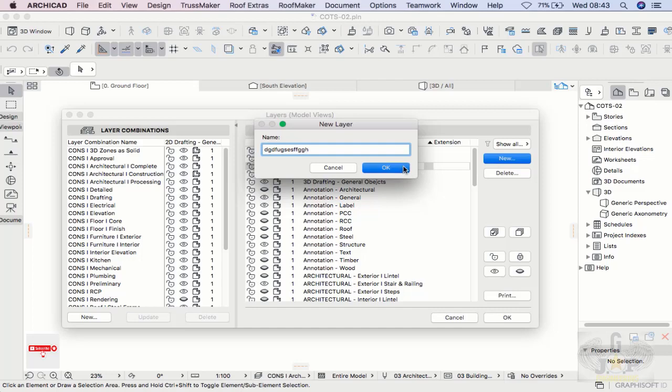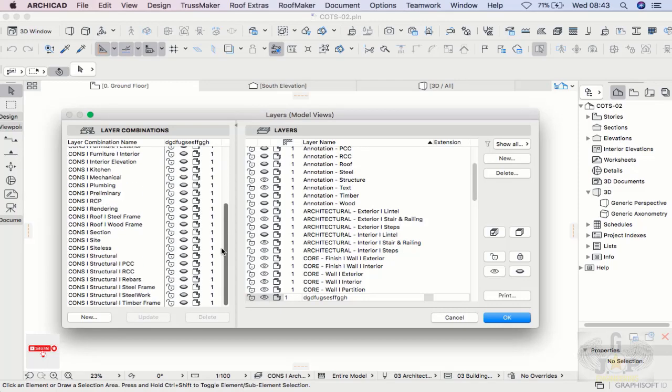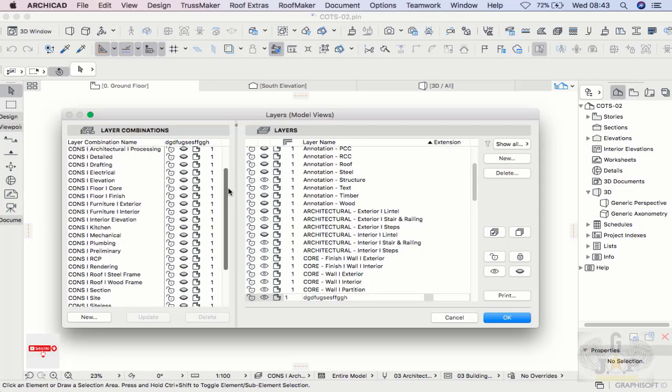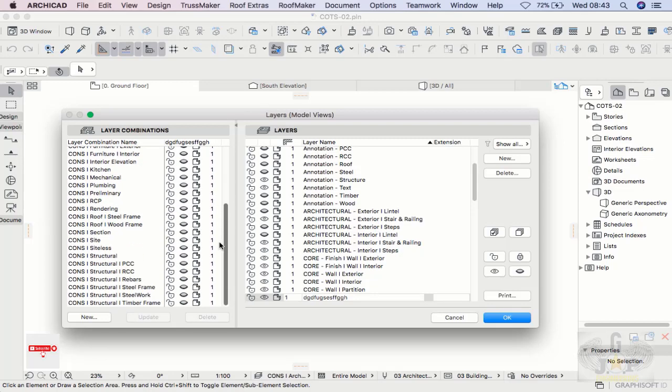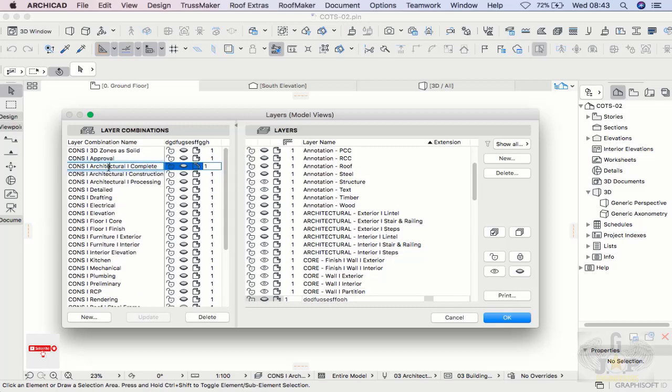No, I give it a name. I click OK. There is my layer. It's open. On which layer combination? There is no date specifically appointed. I haven't assigned any layer combination for it, but it's still open. Let's say okay, I'm gonna use it. I'm gonna assign it on this layer, or on this layer, it's closed.